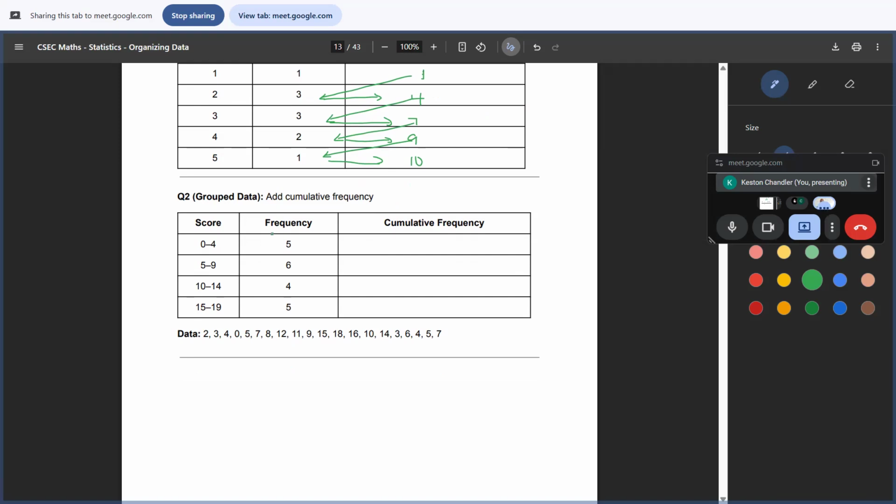For the group data, the way we calculate the cumulative frequency is the same. We start with 5. And then 5 plus 6 gives us 11. 11 plus 4 will give us 15. 15 plus 5 will give us 20.